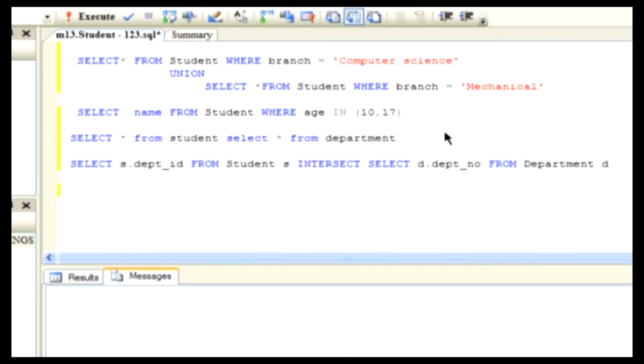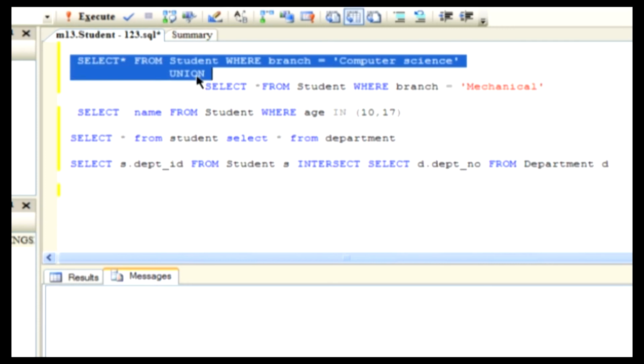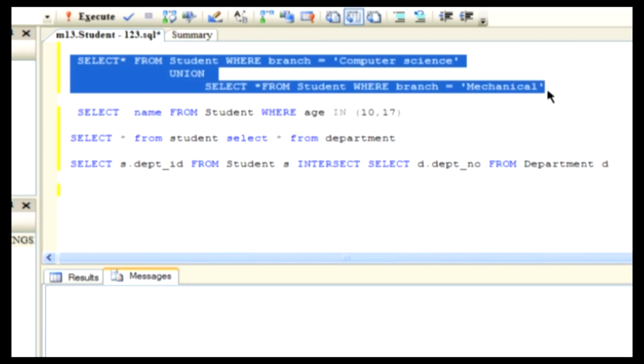First, we will discuss the union operator. In SQL Server 2005, a union takes the result sets from two or more queries and returns all rows from the result sets as a single result set, removing the duplicates. In upcoming sections, we will see how a union works. Suppose we want to find the names of all the students who are from computer science and mechanical departments in the student table. We may want to write the query that uses the union set operator, like this.